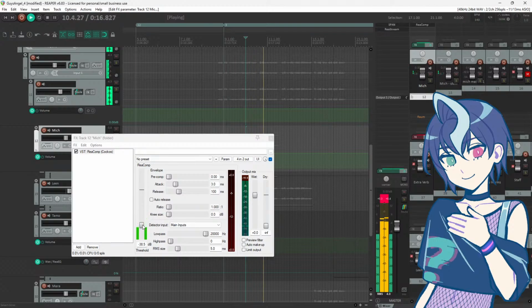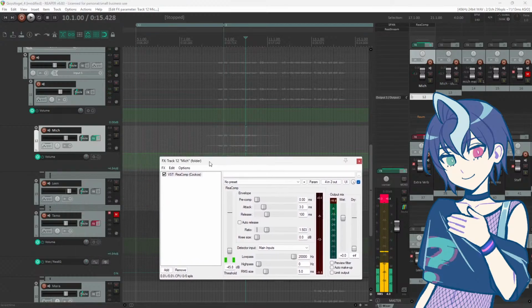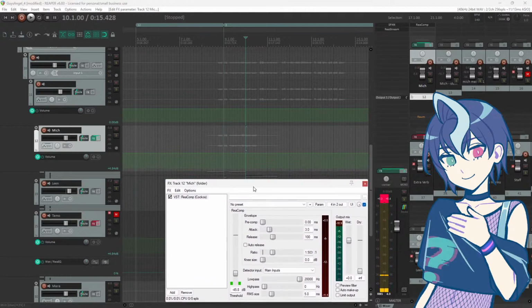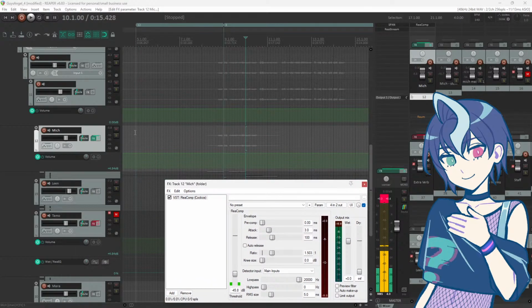So I'm just affecting Mish's vocals here. I'm only really going to work with one vocalist at a time because their settings are going to be different. They have different mics, they have different voices. They're just different specific details that are different, so you have to treat them differently.